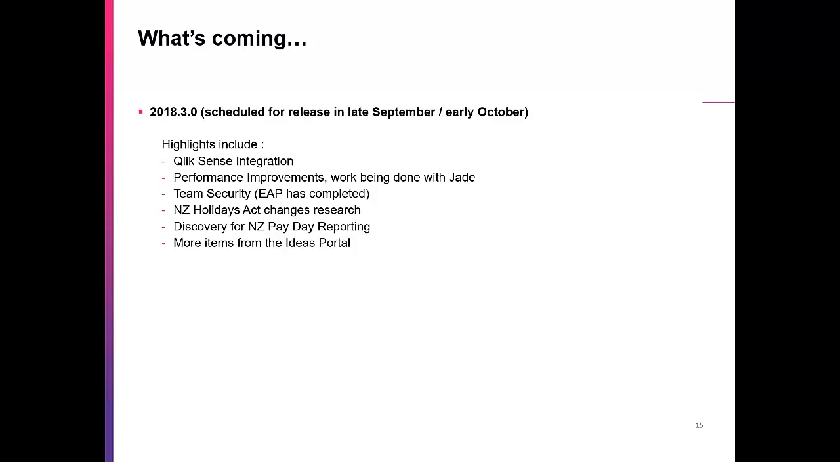Team security. So this is quite a big one. This is a project that's been going on in the background now. The EAP has now been completed. So while you won't actually see any changes around that team security area simply from a screen or a visual point of view, there's quite a bit changed in terms of how it works.